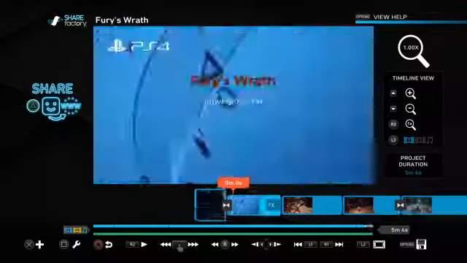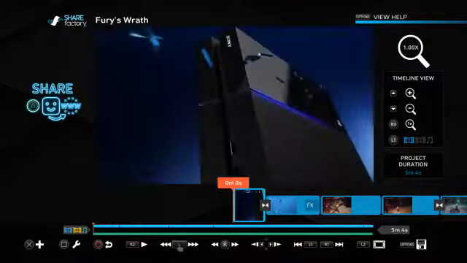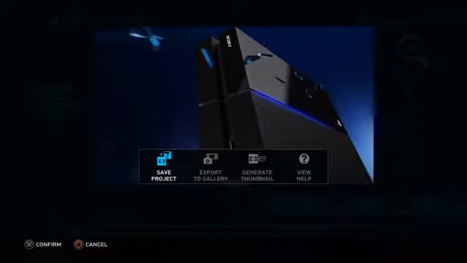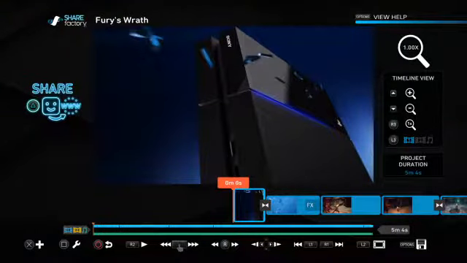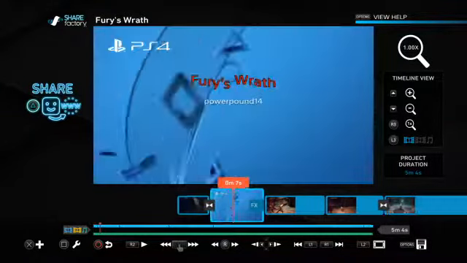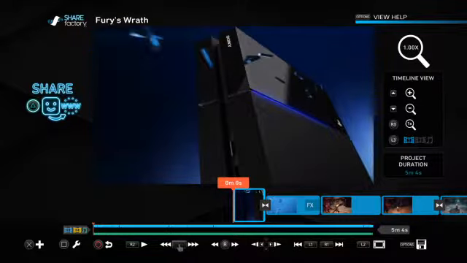And we're going to pull out the main screen again. Now, periodically through your video, you want to press the options button and press save project. Save the project in case your PlayStation malfunctions or some other type of thing happens. So let's go over quickly what we've done.